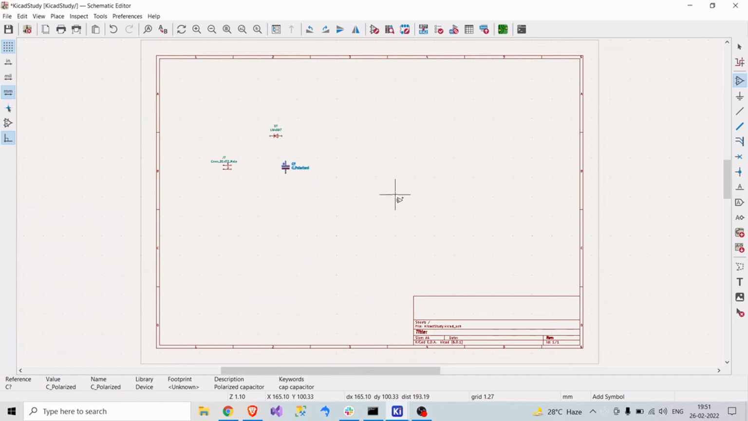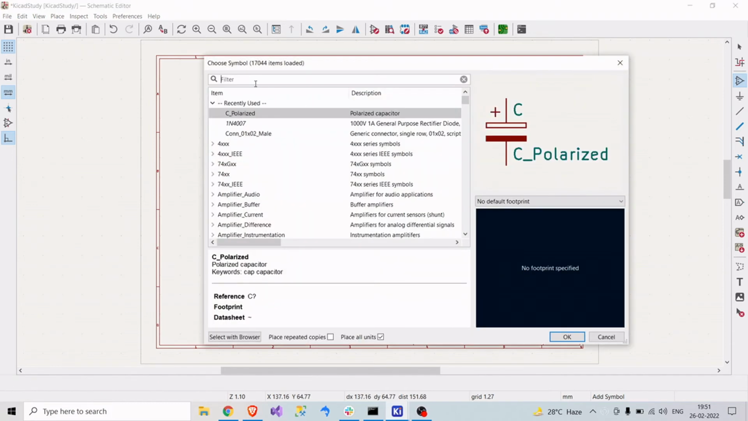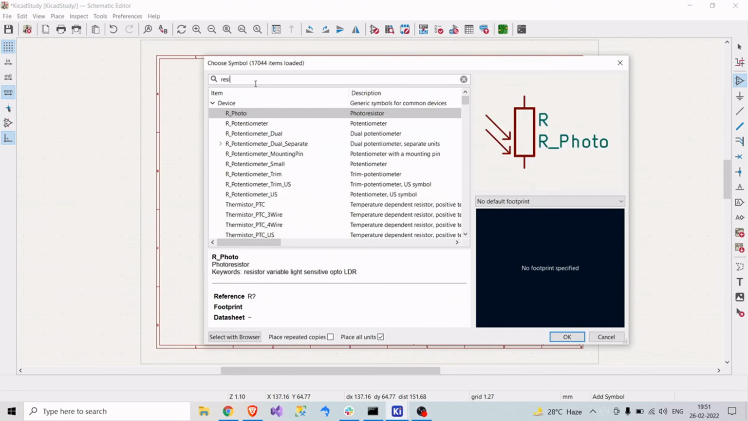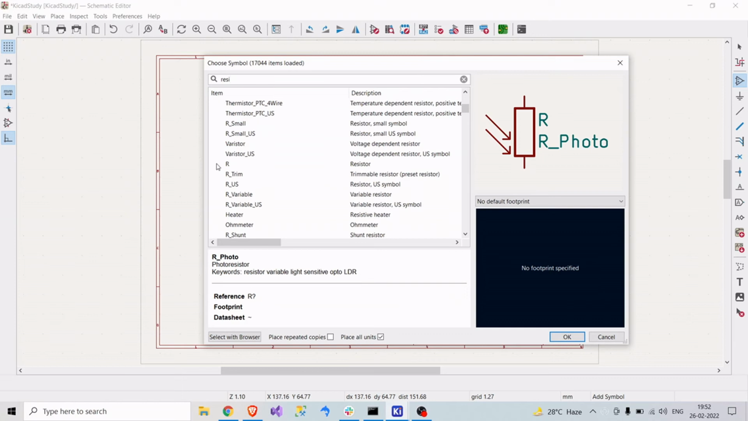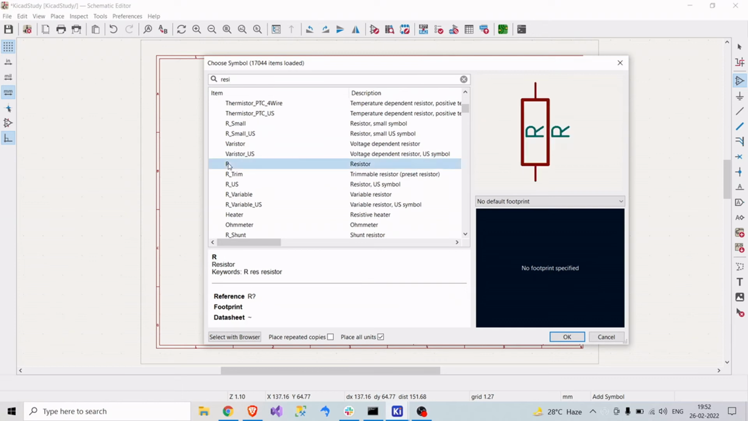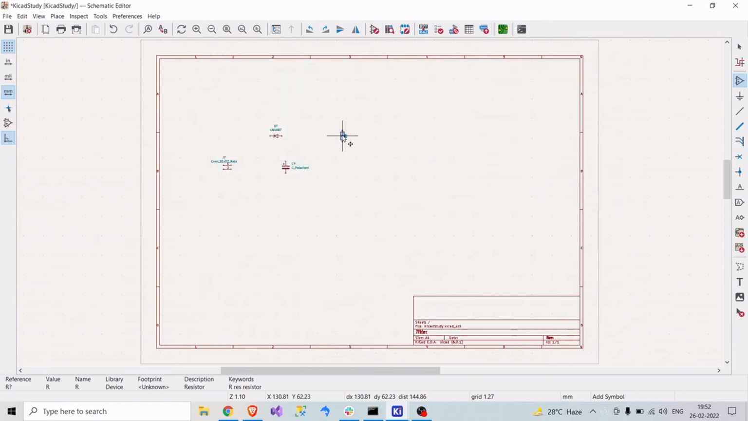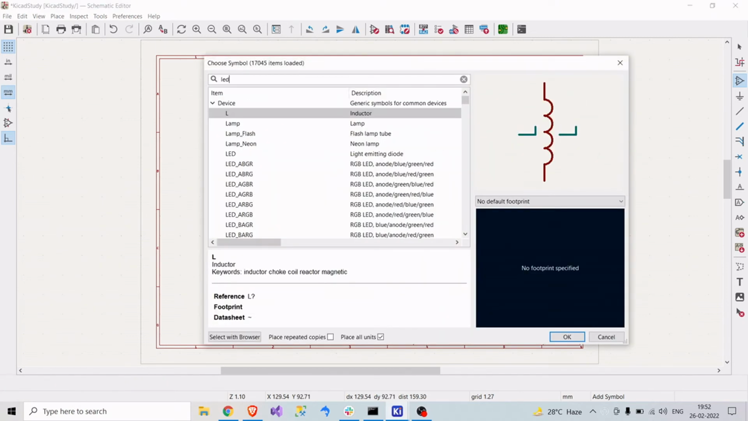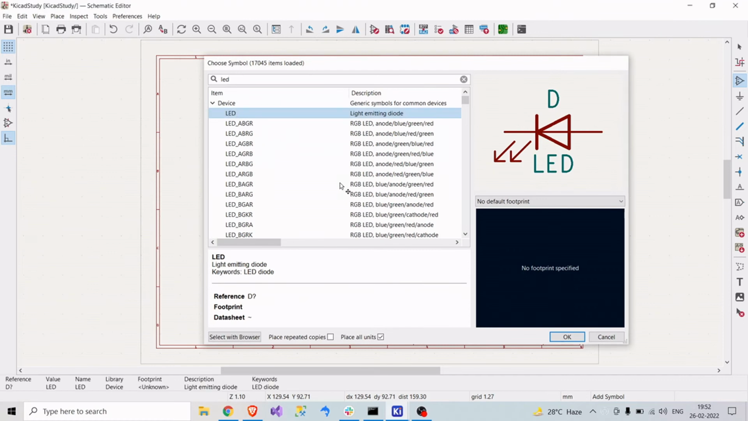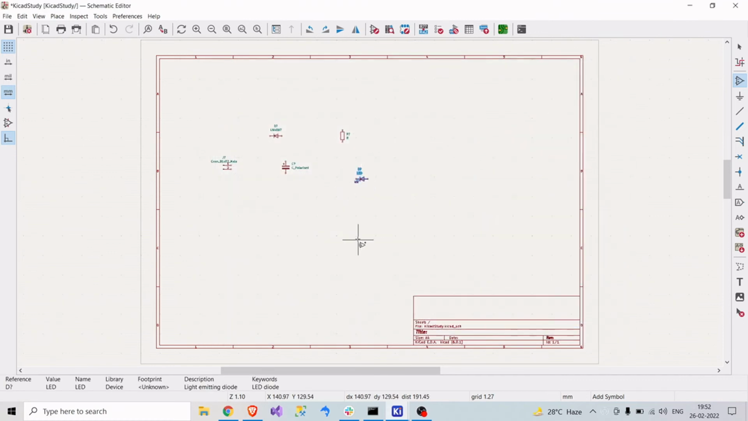Let us also add an LED indicator. Okay, so for that we will be needing a resistor and an LED. Type in RES. So the resistors will come up. You can use this one. So that's our resistor. Now add an LED by typing in LED. So we also have our LED. So these are the components that we will be needing for a bridge rectifier.